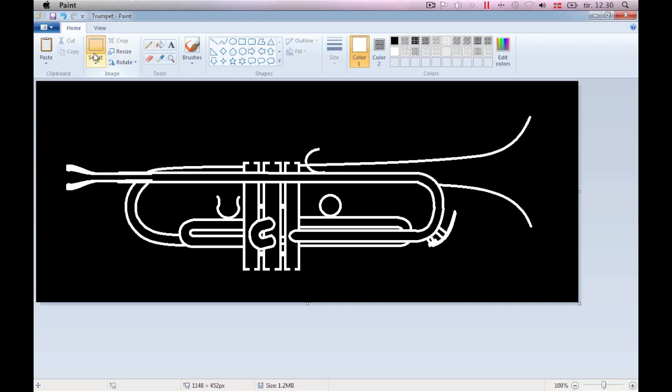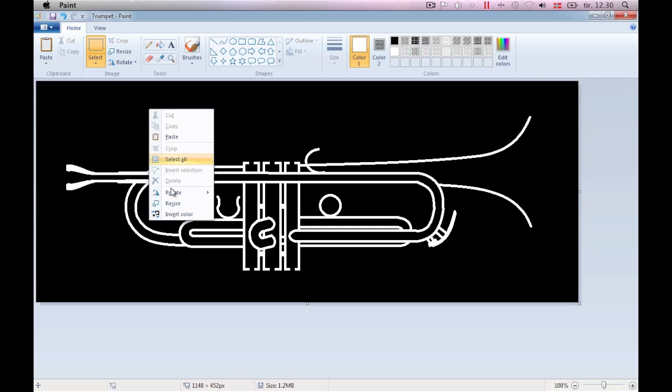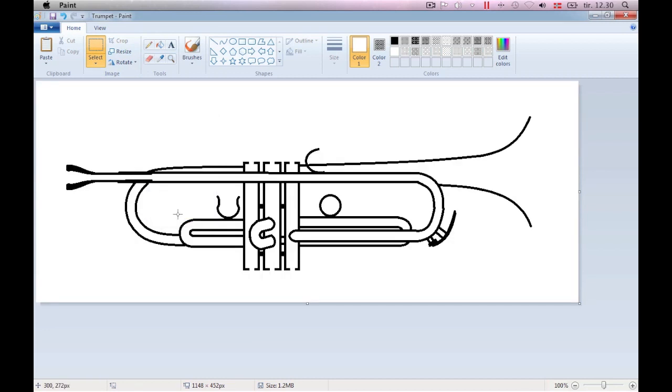If you want the image to be a black outline on white background, then finally right-click upon the image and select Invert Colors at the bottom of the menu that pops up.